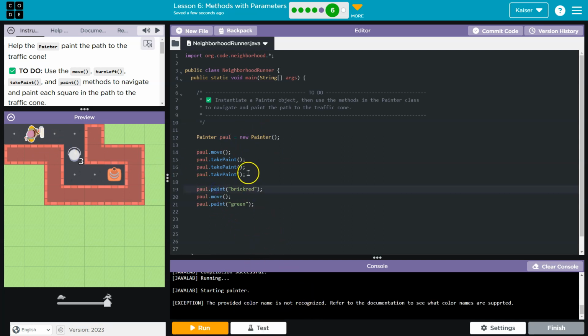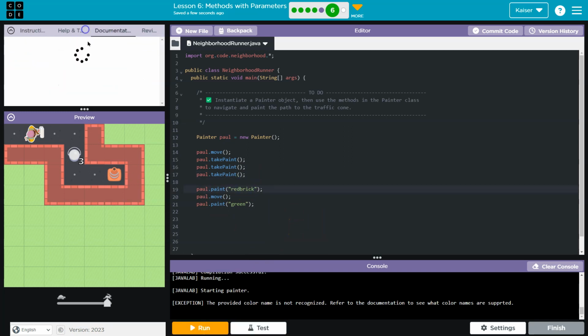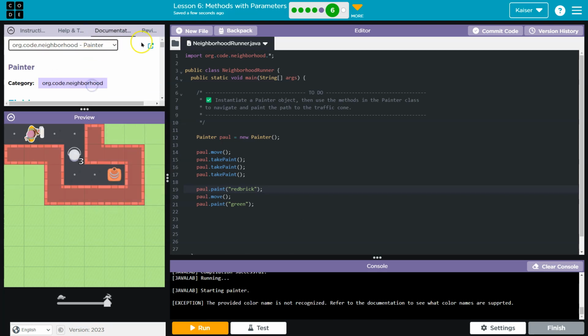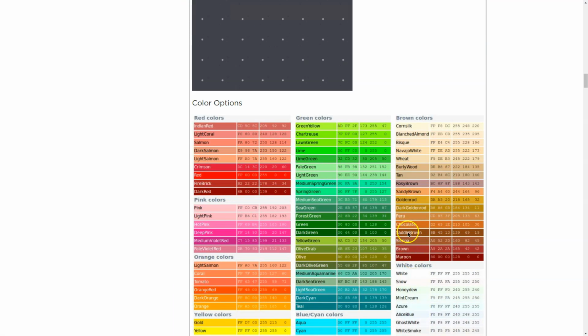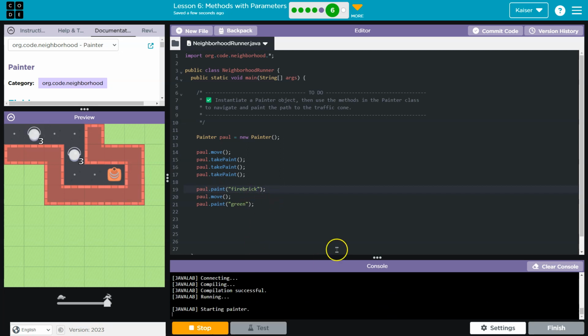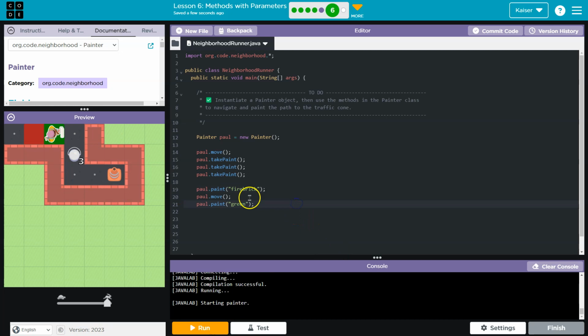Name is not recognized, take paint, brick. What? Let me go to documentation. See, documentation helps. Dark red, fire brick, ugh, I was close. So with computers though, you have to be exact, okay. There we go. And now I'm going to move and paint again.